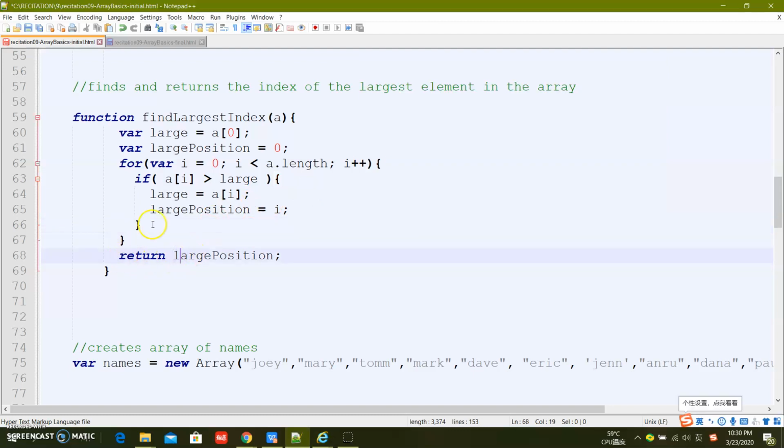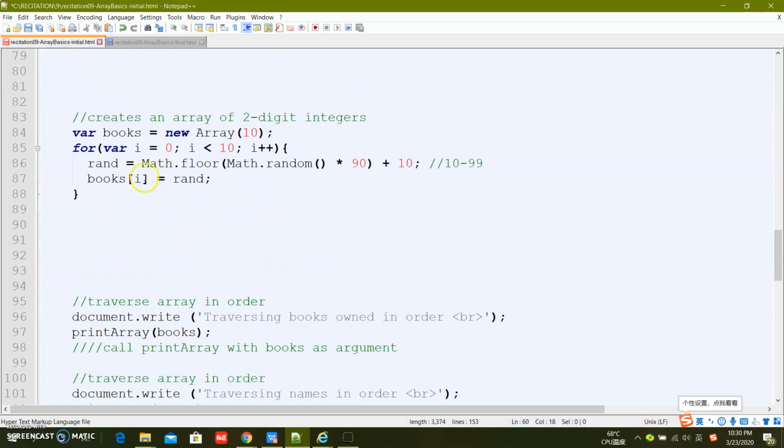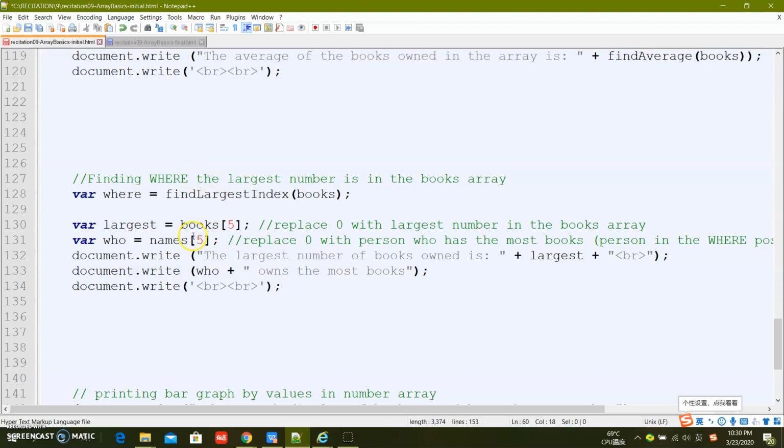So after that, we just get out of this for loop, and we just return the largest position. And in this example, actually, it is 5. So we just return 5 for this function. Okay.